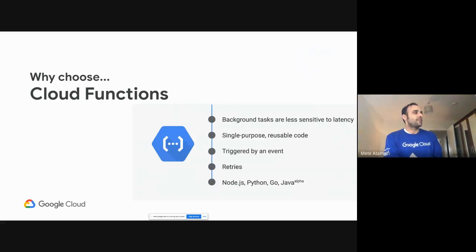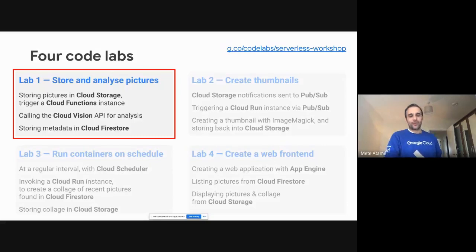All right, I think this slide is totally redundant because we already talked about all of this. So you choose Cloud Functions because of the reasons that I already explained. All right, so that's a quick recap of the options that we have on Google Cloud, and hopefully a little bit more detail on Cloud Functions.